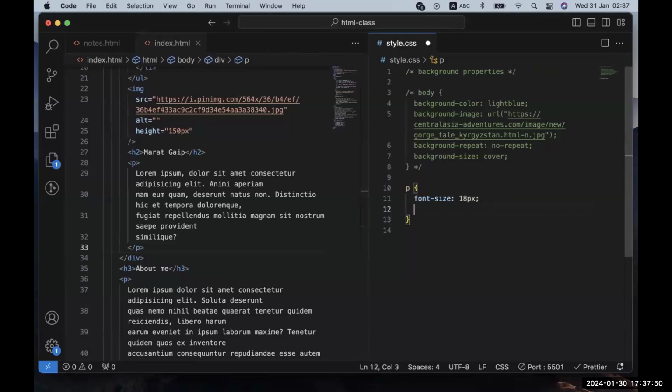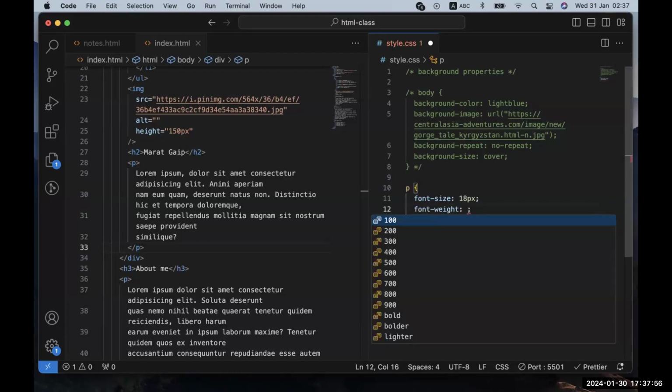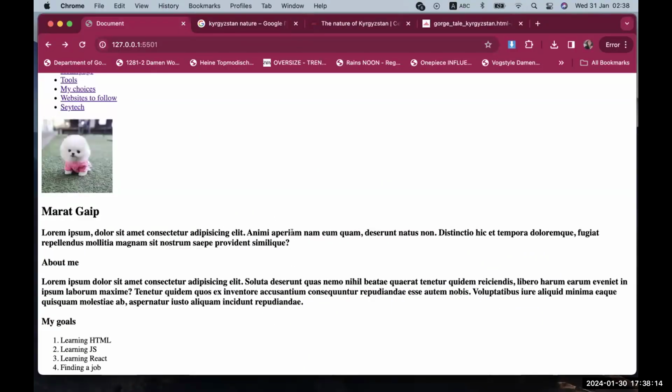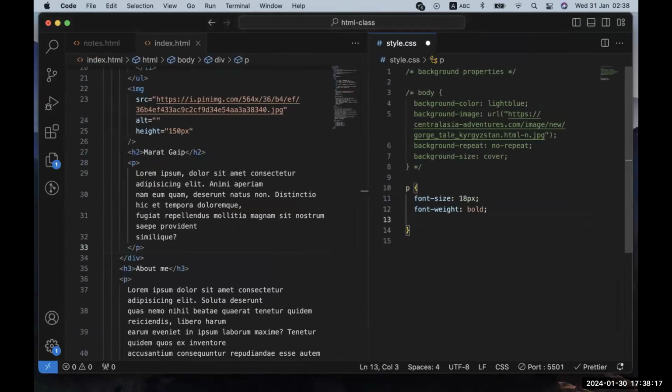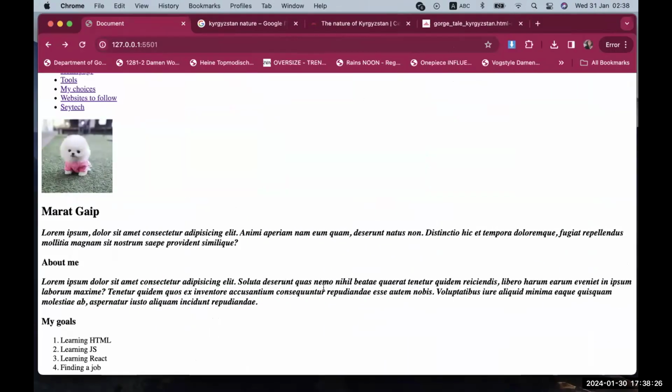You can also use the font weight property. So font weight will make your text bolder. This will determine how bold your text is, or you can just say bold, and that will make your text bold, basically. You can also use the font style property, which will give you different options. So for example, italic, and it will make your text in this nice italic style.